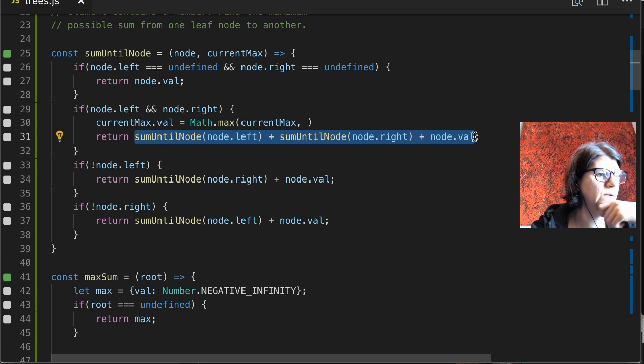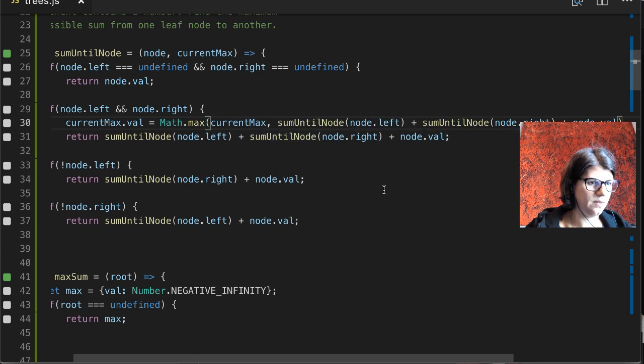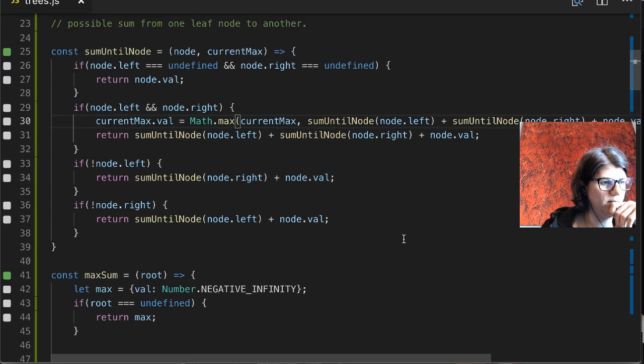isn't this the new leaf value? Yeah, I think that's the new leaf value. It's the sum from the left node plus the sum from the right node plus the current value. That's the current max. Except, only if I have left and right, then those will have a node. And if I don't have a left node, this is not quite right.